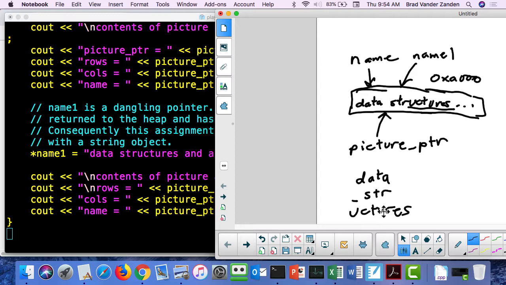Okay? So what I'm trying to do is give a picture of what happens when you have a dangling pointer. And that picture is that a dangling pointer can overwrite a piece of memory with garbage. And that, in effect, corrupts whatever is the legitimate pointer to that object.